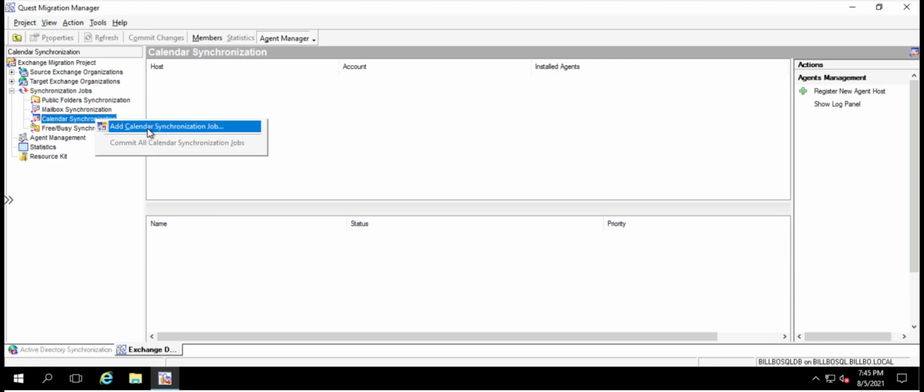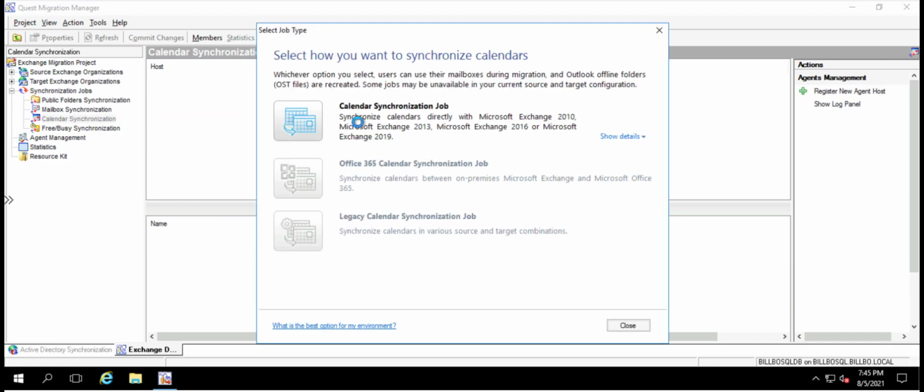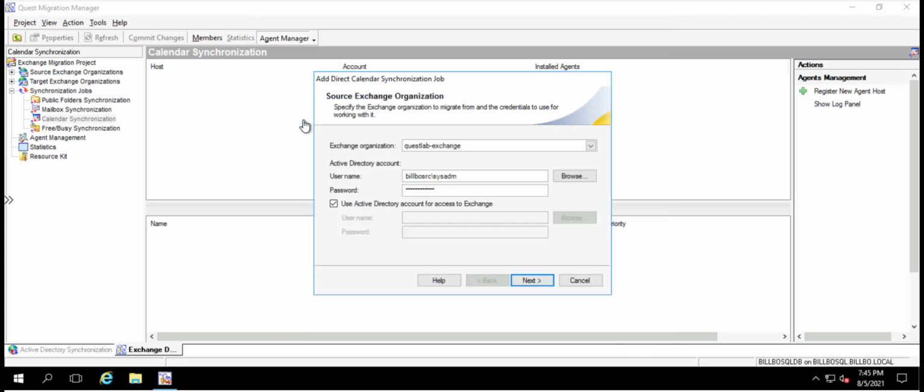So we'll just right click on it, add a calendar synchronization. Now we have to set up the pairings between one source and one target organization at first. So it shows me what my options are because the rest are grayed out because it detects what I can and cannot do. All right, I come in here and basically it's just my Exchange org and the Active Directory account. Sometimes it's different, but you can select this box to say just use the same one as being used for Exchange, and then it will use the same one that you're using for Active Directory.